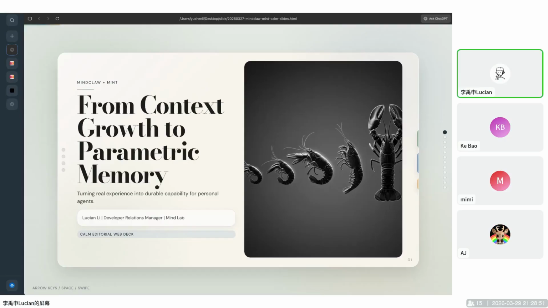Hello everyone. My name is Lucian. I'm the Developer Relations Manager at ManLab. Today I want to talk about a very simple shift in agents. We are moving from context growth to parametric memory.